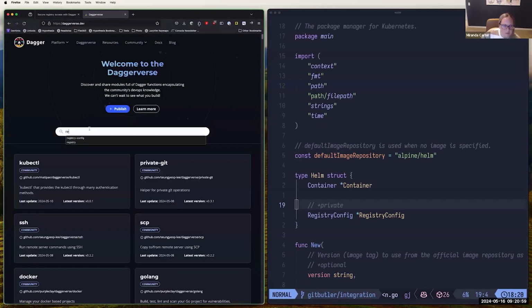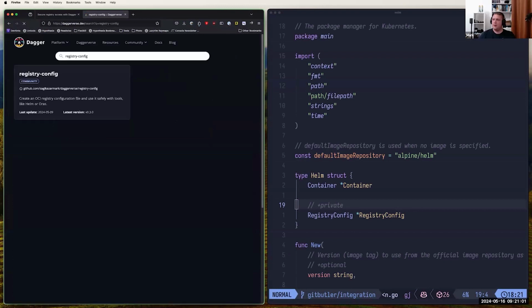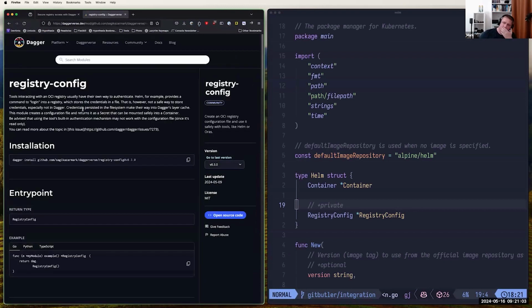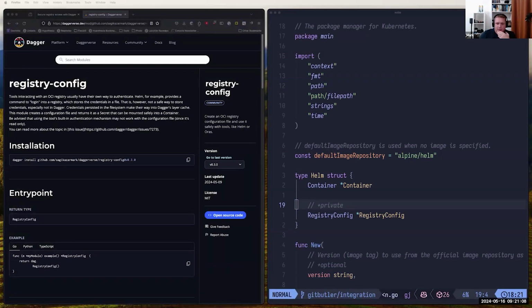And Mark, while you're pulling that up, we actually heard registry config from Solomon. Okay. Question in general? Yeah.